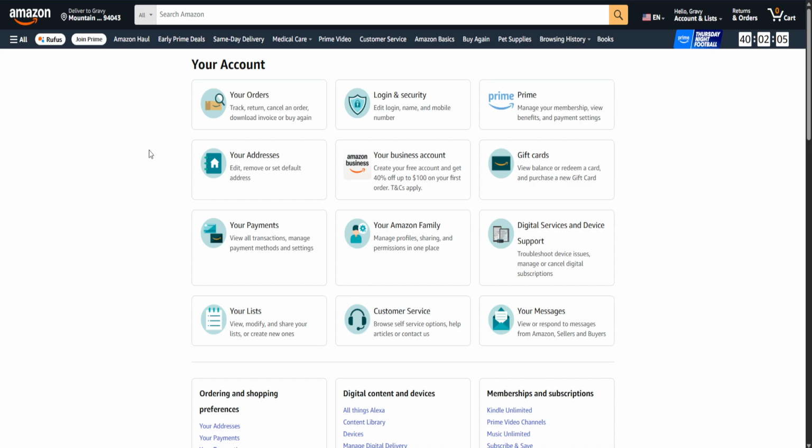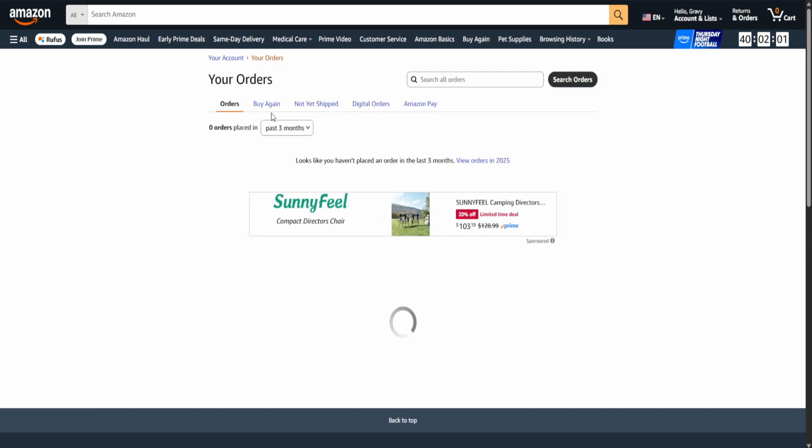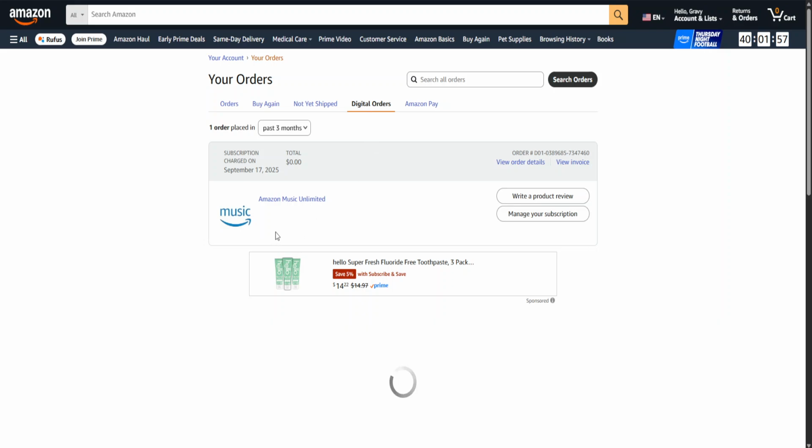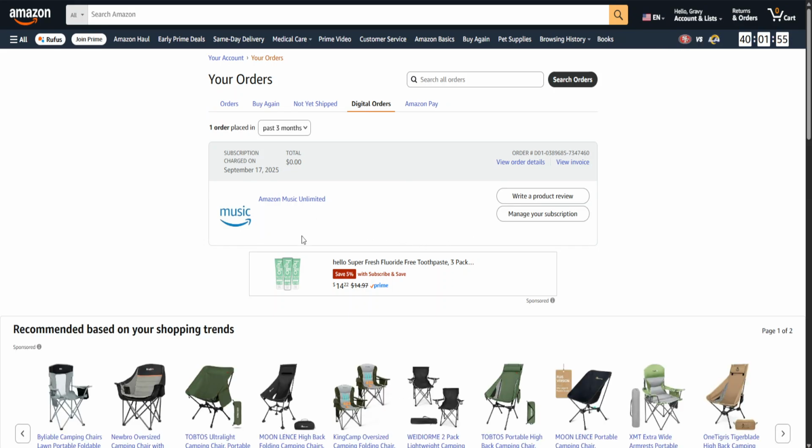you want to cancel. Once you're on the Your Orders page, you'll need to locate the particular digital order. To do this, scroll down to the Digital Orders section. This is where you will find all your digital purchases like Kindle books, digital videos, apps, or even subscriptions. Identify the order in question.